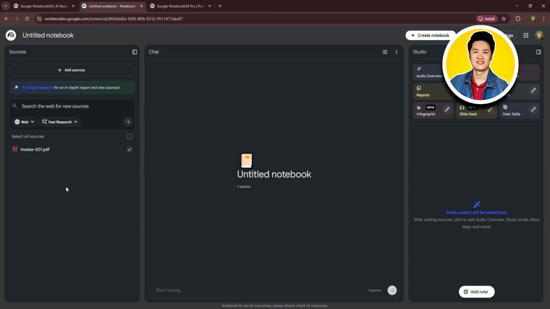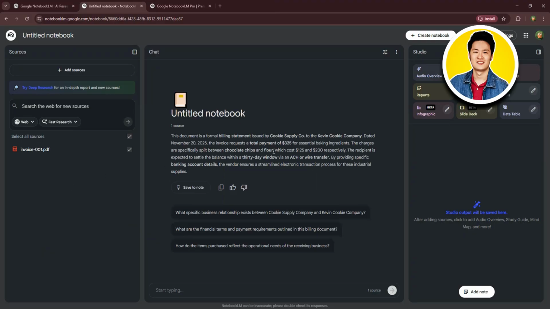And once it's done uploading, it will show you a brief summary of what the file is about. So once you're here, you will get to see some suggested questions that you can choose from right below the summary. So you can go through them and choose whichever one that you want if you want any. Then you can click on Save to Note, copy, like or dislike the summary. And on the left side, we have the option to search for new sources. You can choose Web or Google Drive. You can also select if you want fast research or deep research. And over here, we have the source we've uploaded.